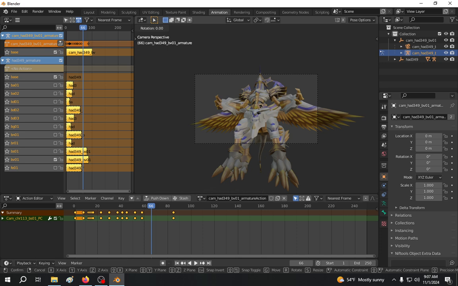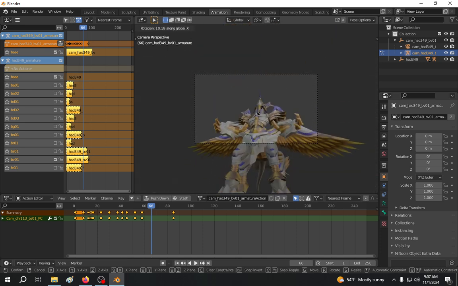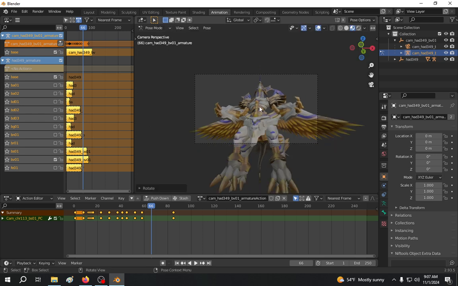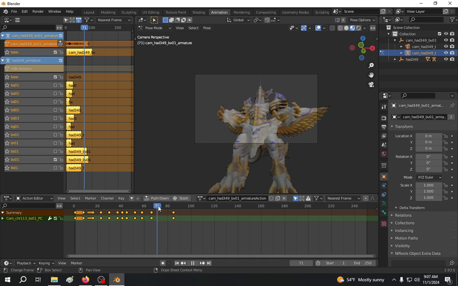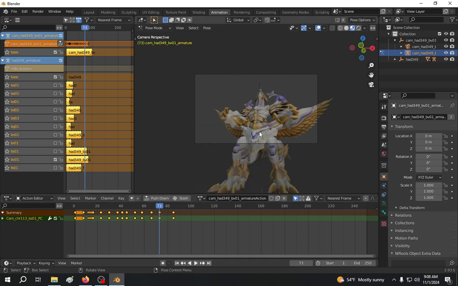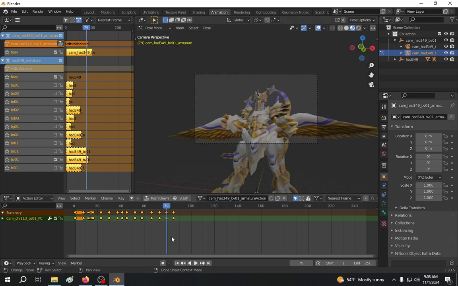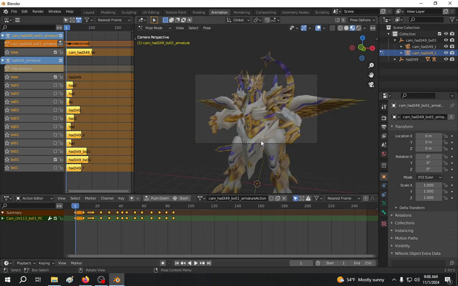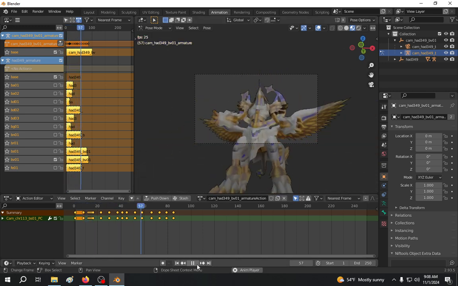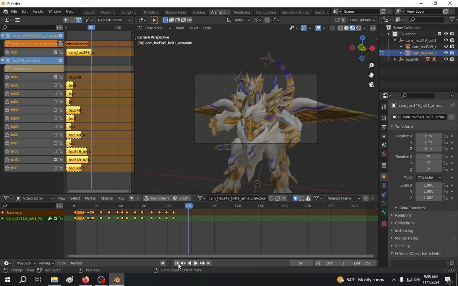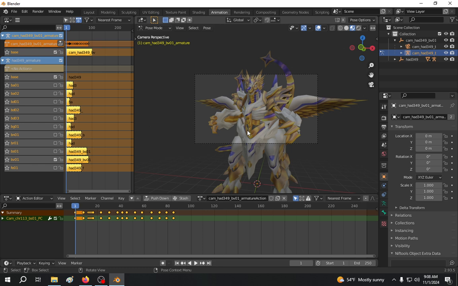Oh, I hate when it does this. It's a little bit annoying. Like this. So now we return to 1 and let's play our camera. So yeah, I think this is really nice. It's, again, way too close, but you're going to see his face and it's going to look nice in game.